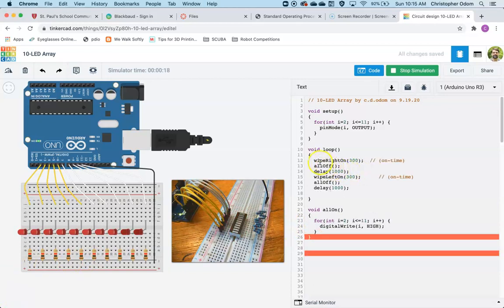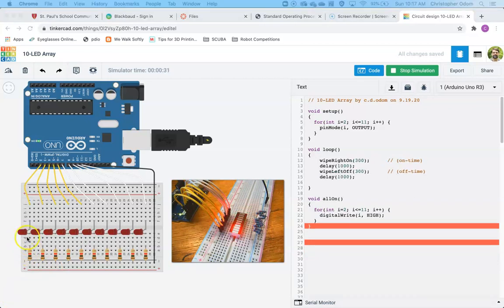So here I've made two functions called wipe right on and wipe left on. So it wipes to the right, turning them all on, and then wipes to the left, turning them all on. Notice there's the all off command called in between. So the real world and the Tinkercad world. Right? So I'm going to pause and show you another pattern. So this next simulation wipes to the right, turning on each LED, and then wipes backwards, turning them off again.